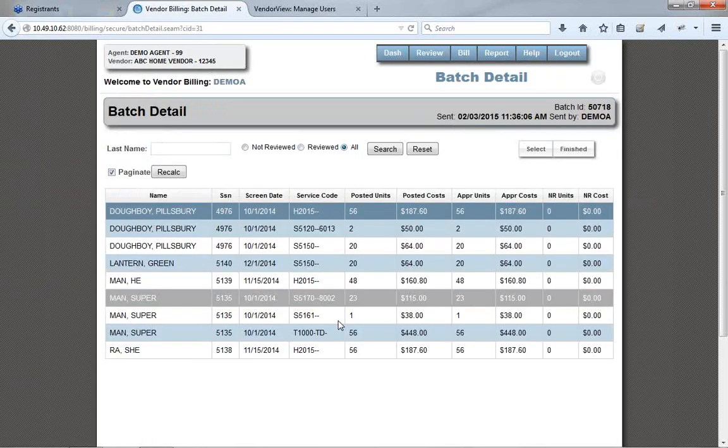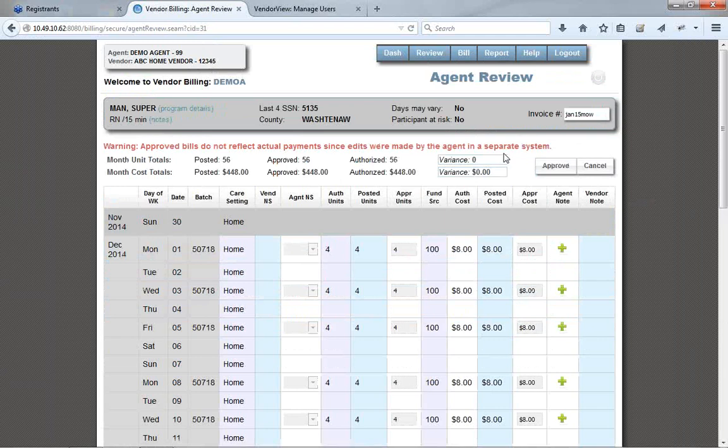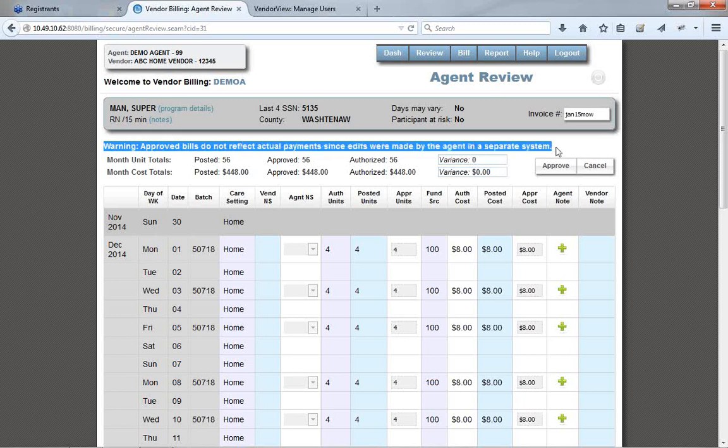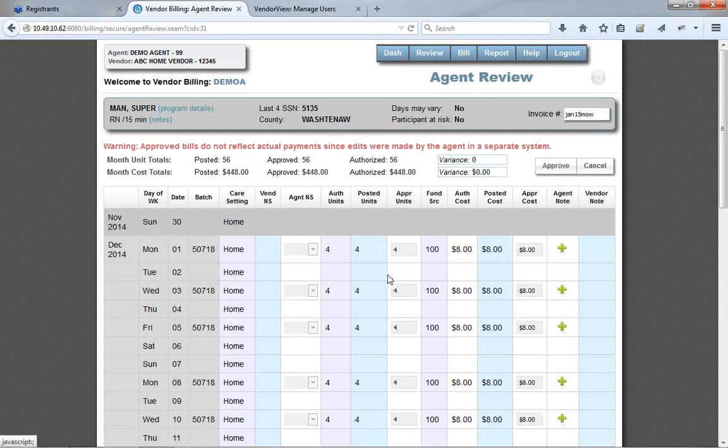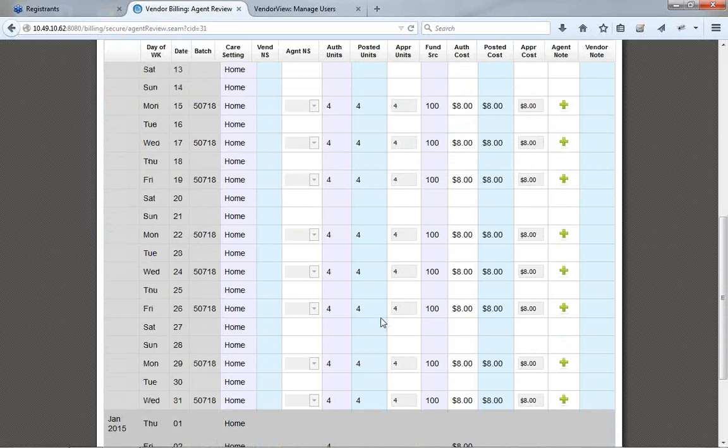So here's Superman for T1000. Yeah, that's how it looks. So if you pull it up in the review page, which is where the vendors are going to look to know what got approved, if they're going to look anything up in the system, you're going to see a top warning that says approved bills do not reflect actual payments since edits were made by the agent in a separate system, which means MySys.